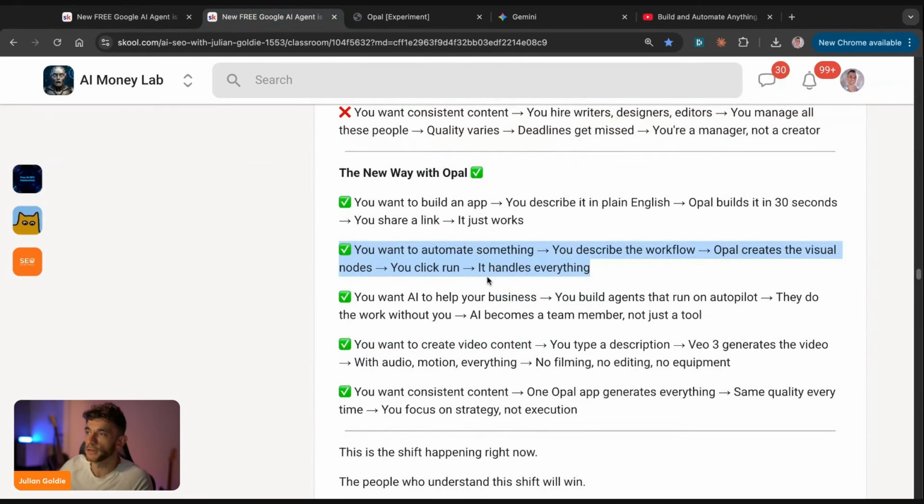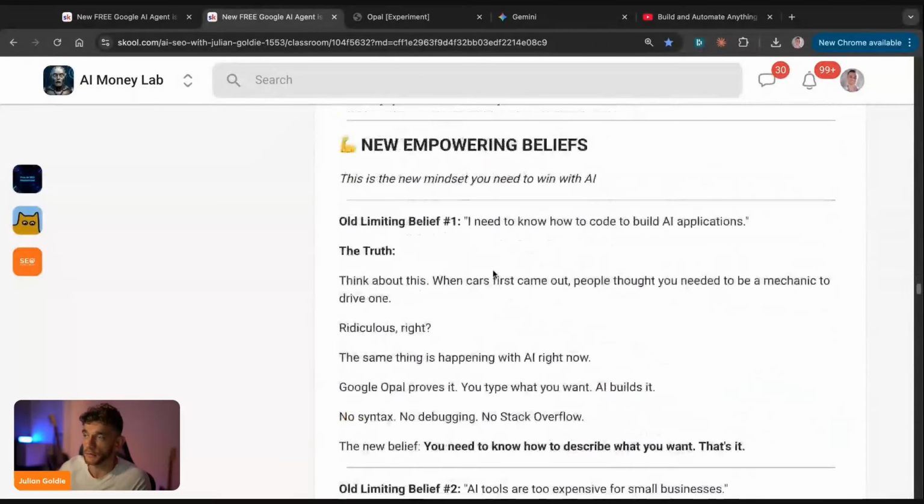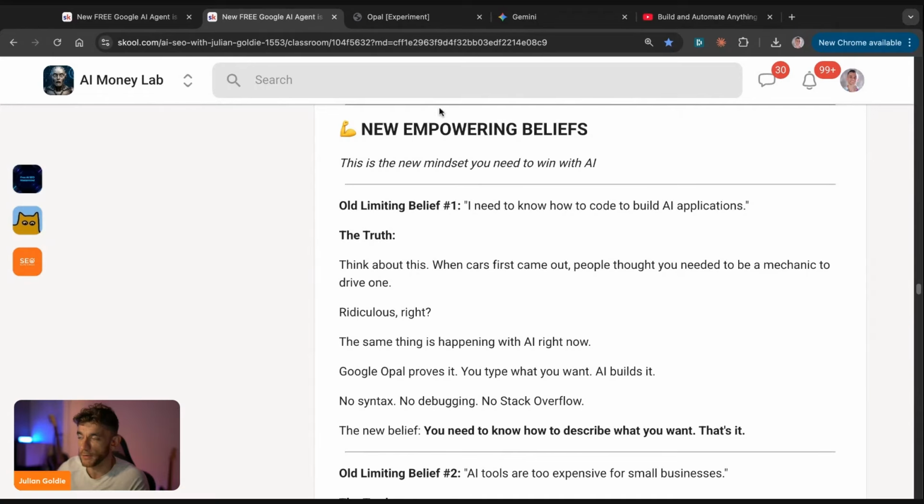And so I've shown you the old way and the new way. I've shown you the 30-day plan. I've shown you how to build apps with examples. I've shown you that the apps actually work, right? Now, let's talk about the new mindset you need to win with AI.